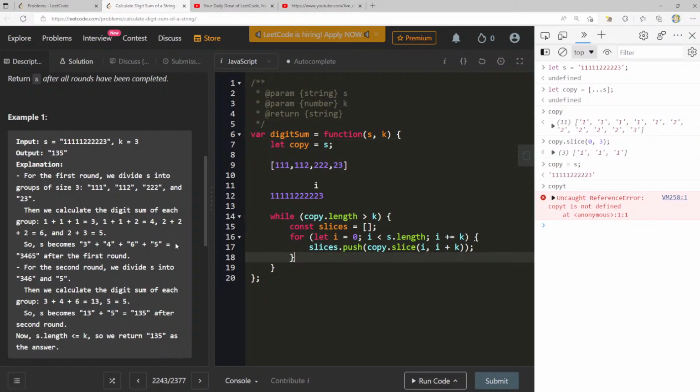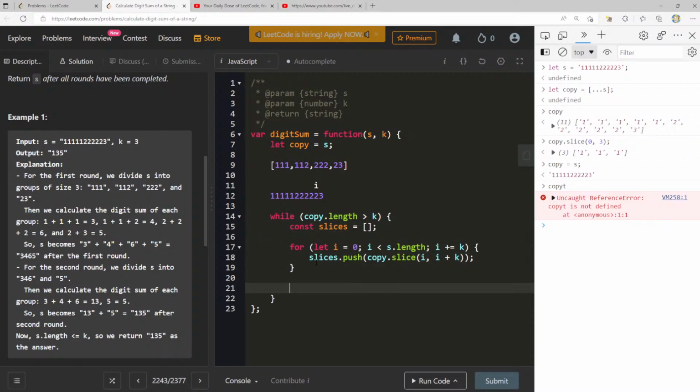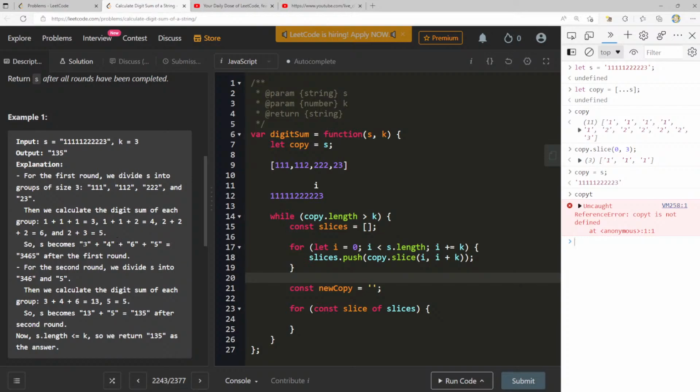So here I have my slices, and now I have to add each one of them, which is kind of the annoying part. Or do we? Yeah, we do, because that's just going to be a string. Do I really have to do parseInt of each one? Calculate the digit sum of each group. We have our slices, and we're now pushing everything into slices. Now for each slice, for const slice of slices, const newCopy can just be equal to a string. It's going to be a lot of weird stuff we're doing here, but we'll have to.